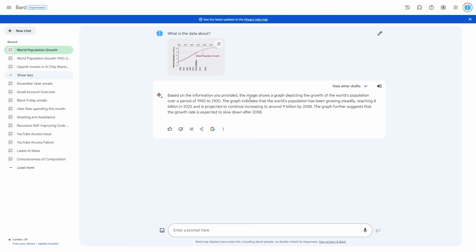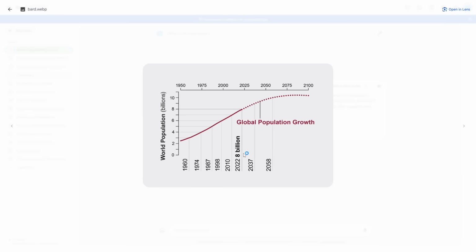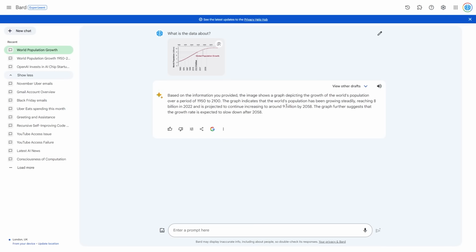Then it says, the graph indicates that the world's population has been growing steadily, reaching 8 billion in 2022, which, if we go to 2022, you can see that it does say 8 billion. And of course, it says it's projected to increase to around 9 billion by 2058. The graph further suggests that the growth rate is expected to slow down after 2058.